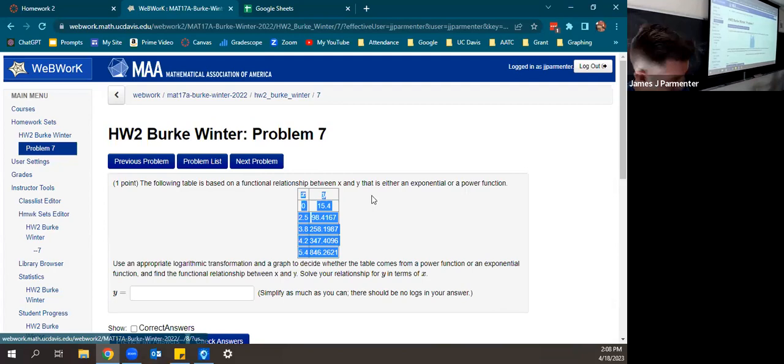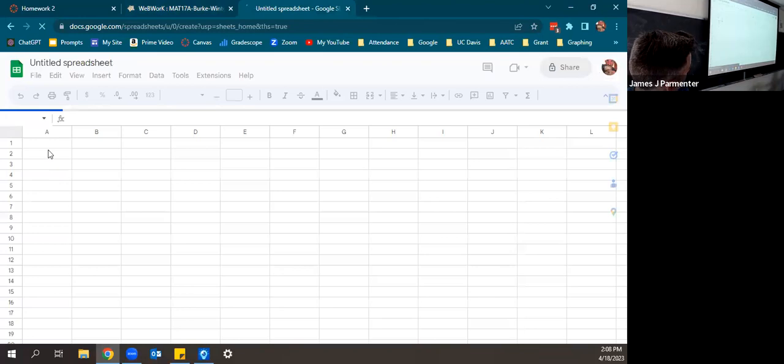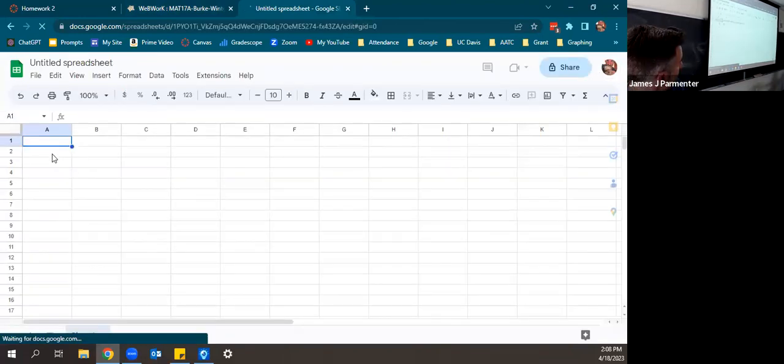I'm going to take all that data. I think I copied it. Let me double check. Copy, and then go over to Google Sheets. Let's get a new Google Sheet. I know there's a plus sign right here somewhere. There it is. And we're just going to paste that data.